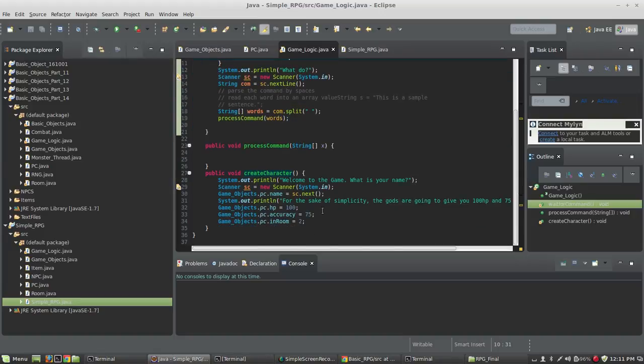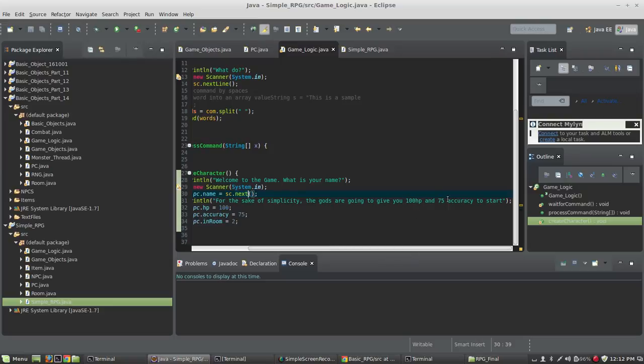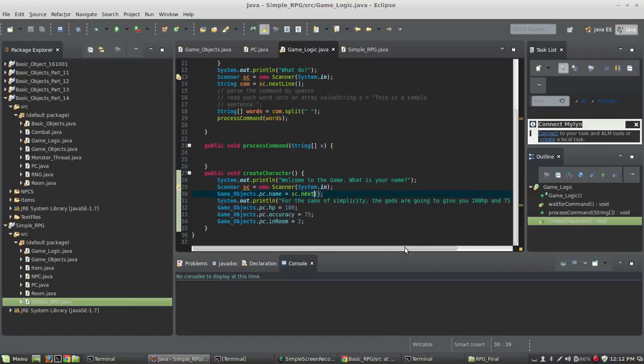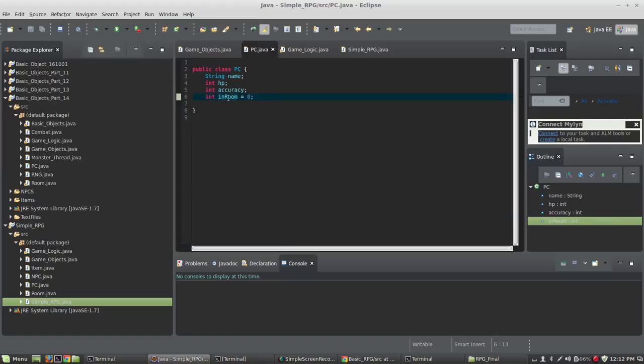So I'm going to scroll down here to create character, and it simply prints system.out.println, welcome to the game, what is your name? We create a new scanner, which is something I should probably do at the top of this class instead of recreating it all the time. I set gameobjects.pc.name, which is a string, to whatever it is they type in. And I could make this next line as well, I guess, but we'll try to keep usernames to a single word for right now. And it says, for the sake of simplicity, the gods are going to give you 100 hit points and 75 accuracy to start. Once again, we'll dig in and you can modify that later. I set gameobjects.pc.hp to 100. PC.accuracy is set to 75. And I'm going to set PC.inroom to 1. Okay. And so we've got a PC now that exists in room 1. And these values here will all be set for our PC.